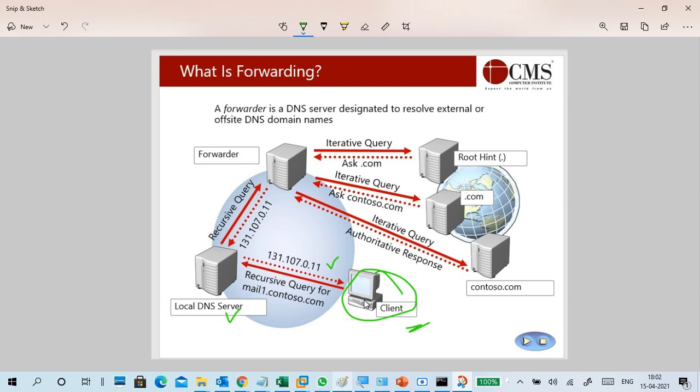So we'll forward things. It asks for the mail1.contoso.com IP address. The local DNS server doesn't know, so it forwards the information to the forwarder. This is also a recursive query. The forwarder finds in the root hints the .com address, and it gets the .com address. Now it asks .com what contoso.com is. Then it finally goes to contoso.com, asking about the mail1.contoso.com IP address.